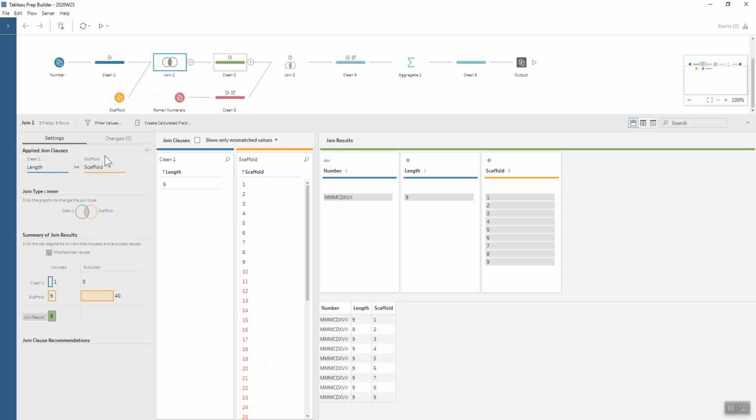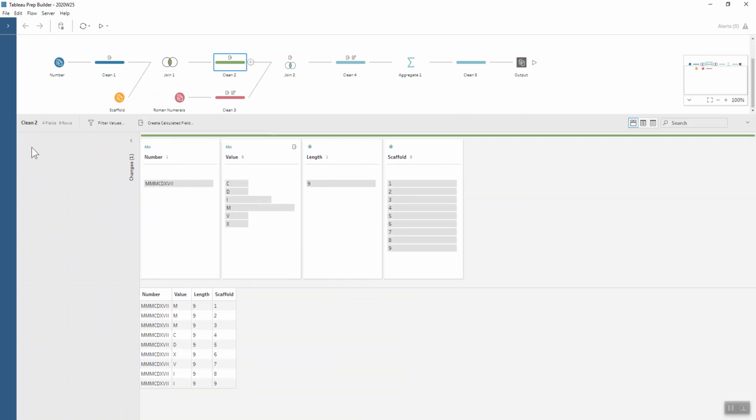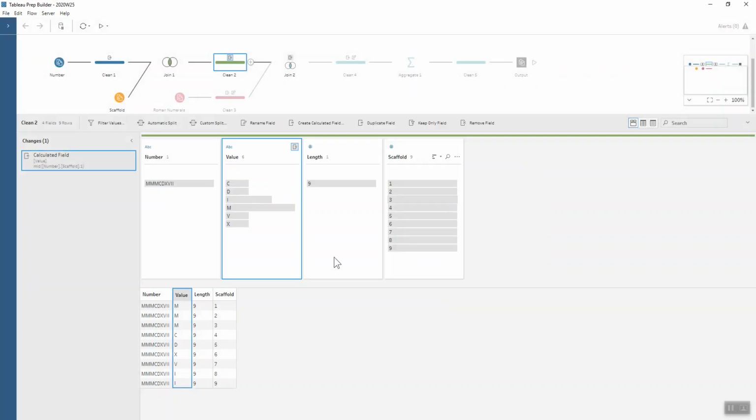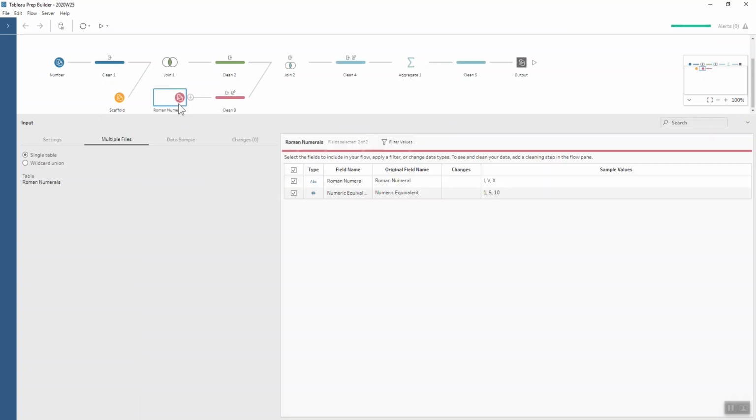Then we can use the MID function, which is great to give us our individual rows. With the MID function, we're saying, from our big long Roman numeral, take the scaffold position and just return 1 character. That's how we read that function, and it splits it all up nicely for us here. So now we're ready to bring in our Roman numerals and their equivalent values.